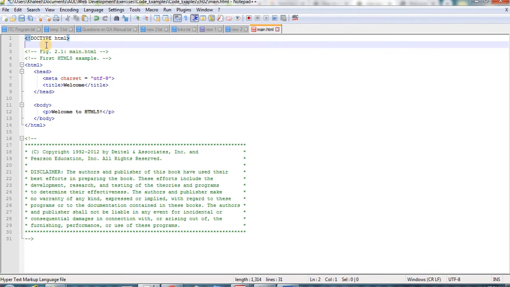So first, the HTML program should begin with the standard tag, which is the doctype tag. Now this type of element, the doctype element, is called a void element. A void element is an element that contains only an open tag. It doesn't contain a closed tag. So doctype will be a void element.